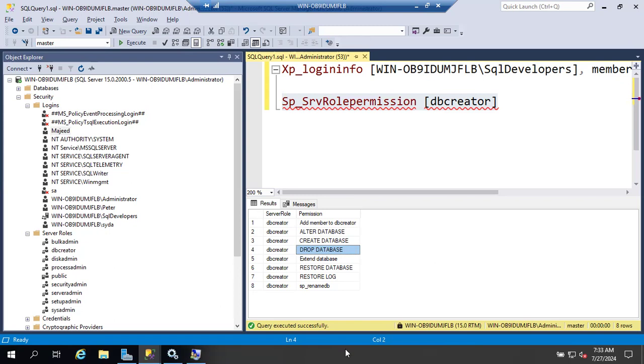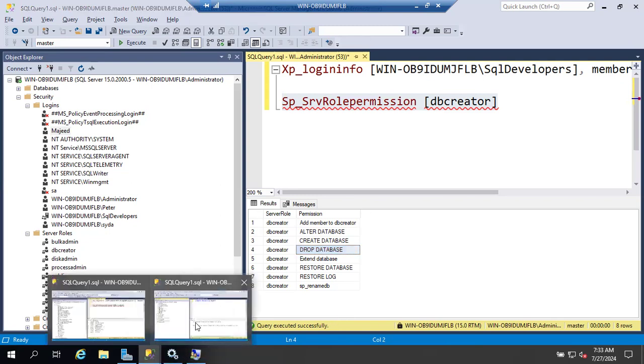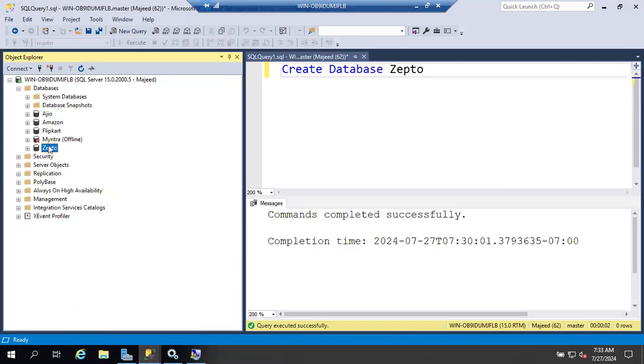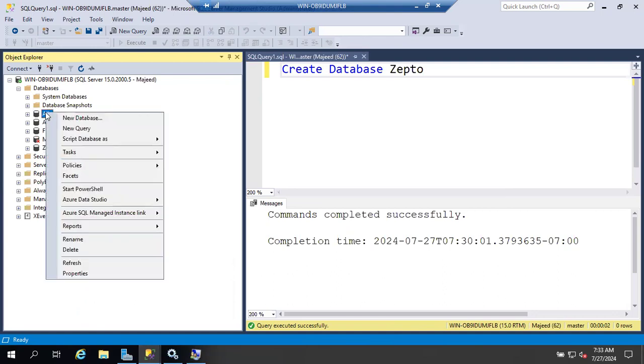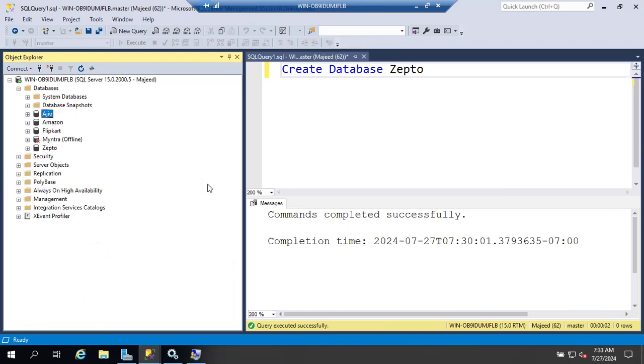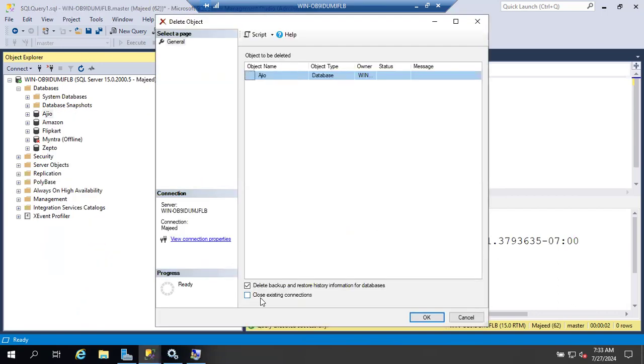Okay, let me go to Majid's connection and let's try. Of course, you can drop the databases that were created by Majid. That is true. Let's try to drop other databases, whether he can drop or not. Right click, how to drop a database. You can see delete or drop database name. You can use that command also. Close all existing connections, guys, and click OK.